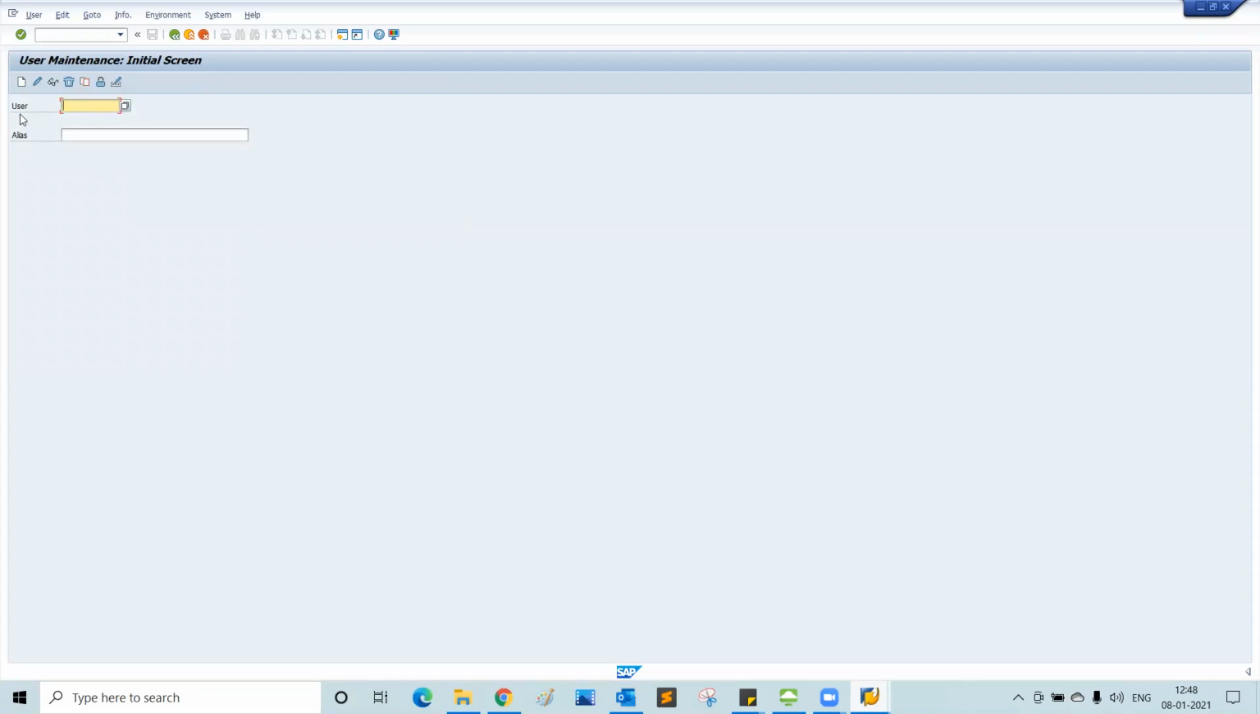Here you get to see different icons, right? There is an importance for each and every icon in here. This is for create, this is for change, this is to display, this is to delete, this is to copy, this is to lock, and this is to change your password. We will see all of these options in SU01. So let me take you through the user creation.